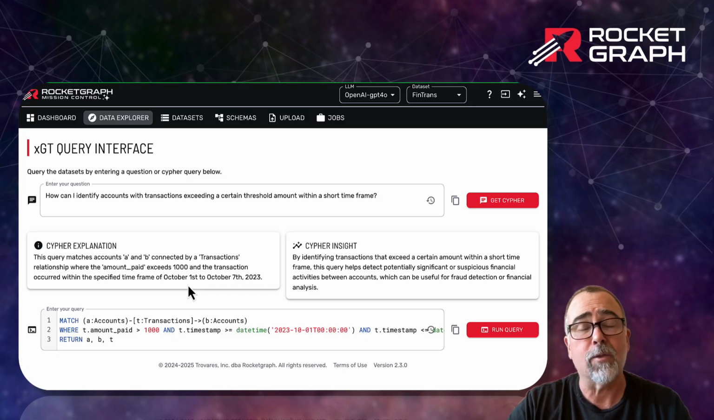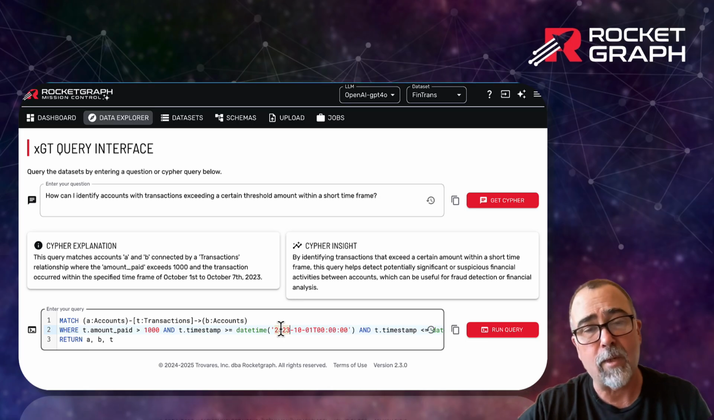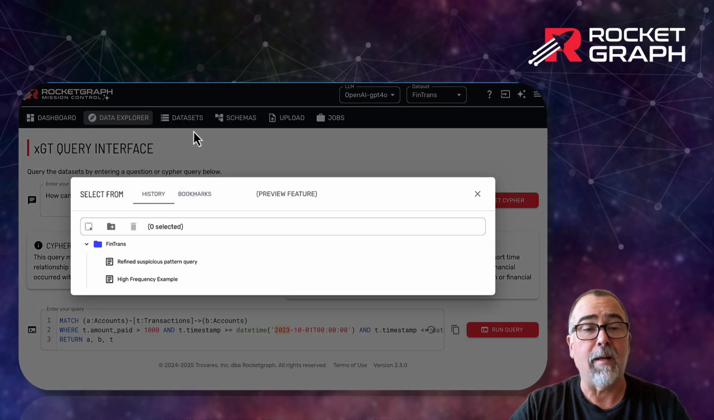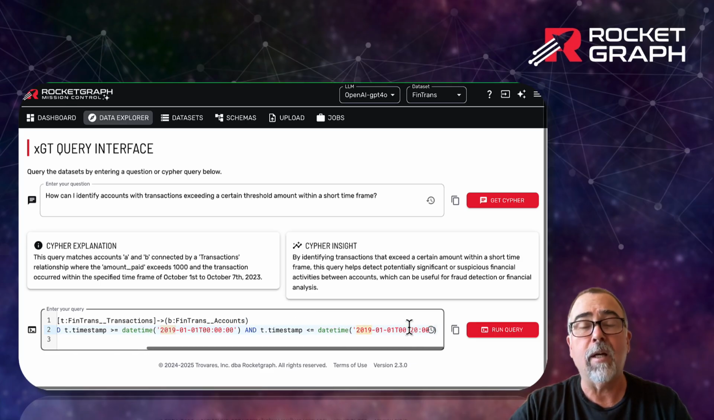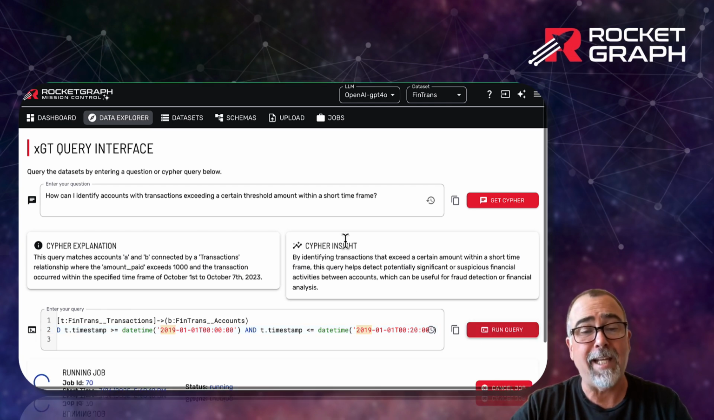Now, as is, this query is unusable. The reason for that is that this is dated 2023, and the synthetic data set is dated 2019. So I'm going to use my bookmark again. I edited this query to change the date time frame. I saved it. And now it's 2019, starting just after midnight on January 1st and ending at 20 minutes past the hour on January 1st. That's a pretty short time frame. Let's see what transactions we get in that window.